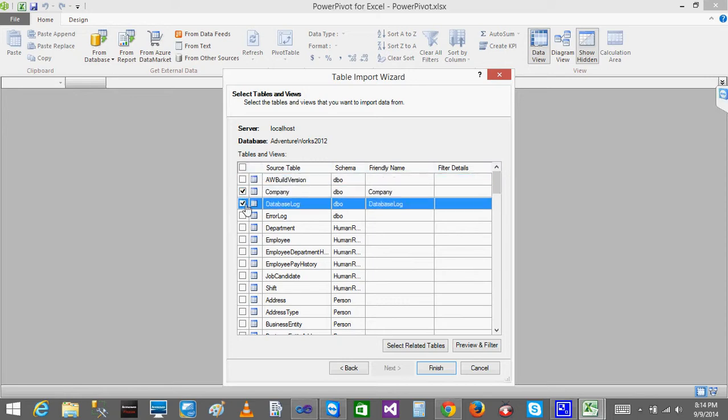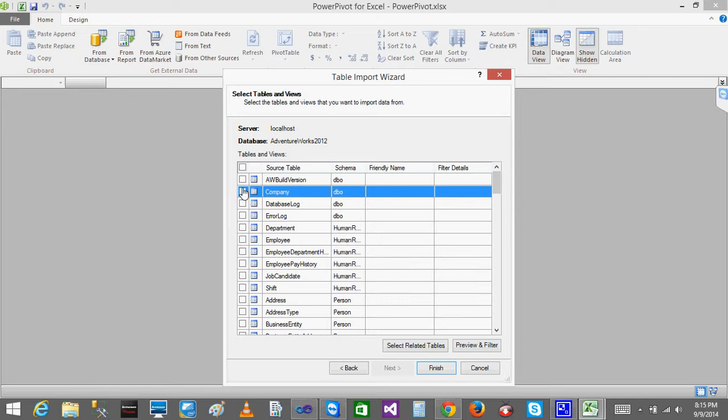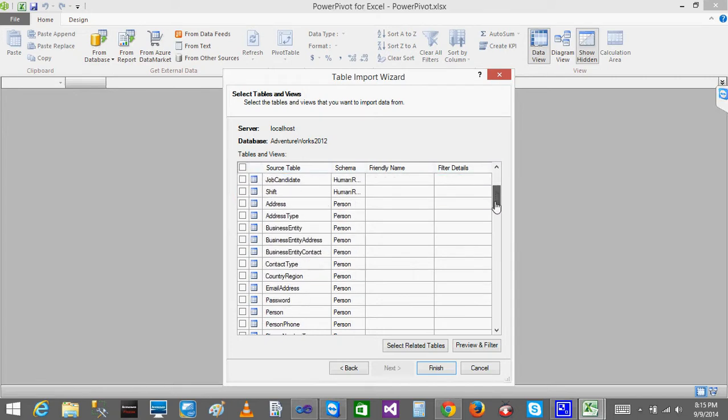See, I got an option to select multiple tables, whereas in the previous one you didn't have any options. In Excel you don't have any options, right? In Power Pivot, there is a concept of Power Pivot. Here you can see whatever tables you want, you can select it.